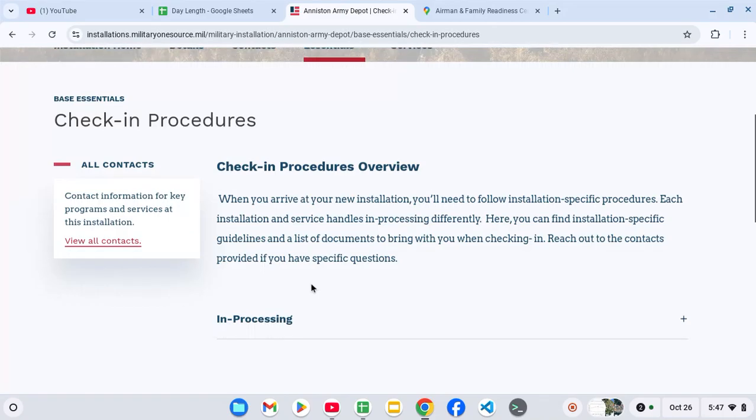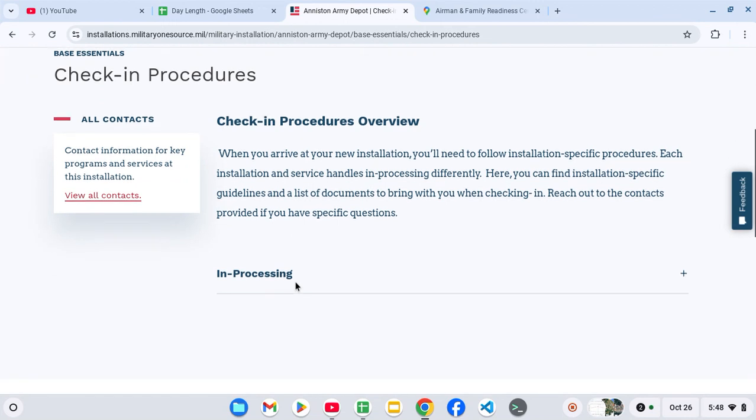When you arrive at your new installation, you will need to follow installation specific procedures. Each installation has and service handles and procedures differently. Here you can find installation specific guidelines and a list of documentation to bring with you when you're checking in. Reach out to the contacts provided if you have any specific questions.